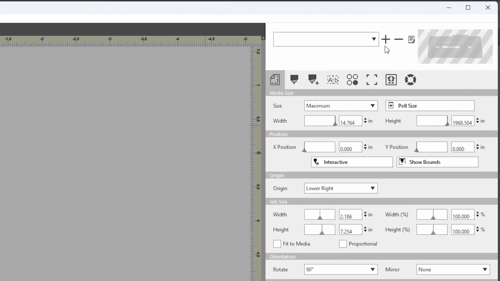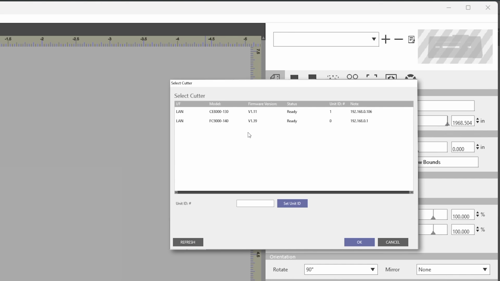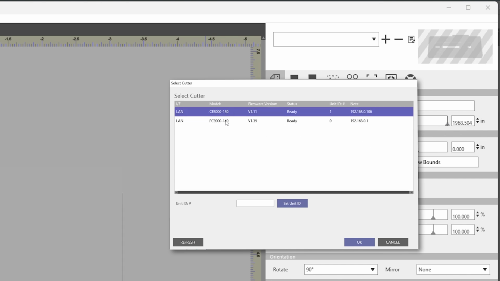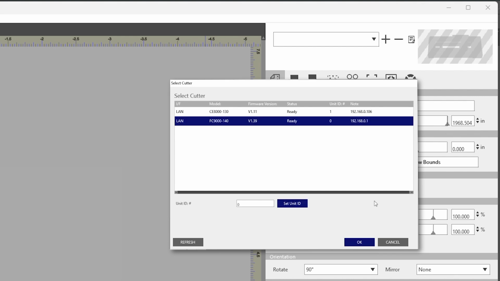Next, we will go up to the top right where we can add a cutter. Click on the plus icon to add a new cutter. The cutter select window will pop up. Clicking on search will locate any available cutter. Here we have two cutters to choose from. We will click on the CE9000, then click OK.